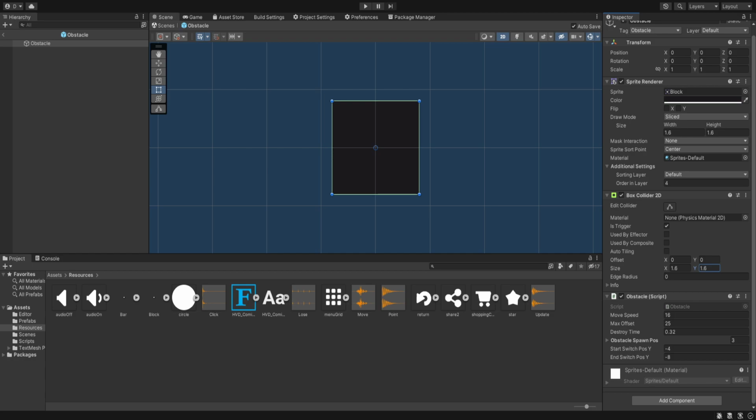Let me open up Visual Studio, and first we'll edit our obstacle script. So we have box collider 2D, the size and everything is correctly set up. Now we'll go inside our game manager, and first we'll see if our obstacle spawning is correct. Okay, so it is better.